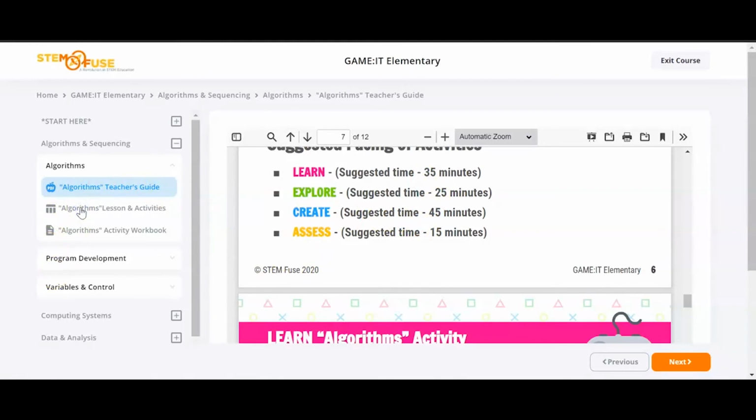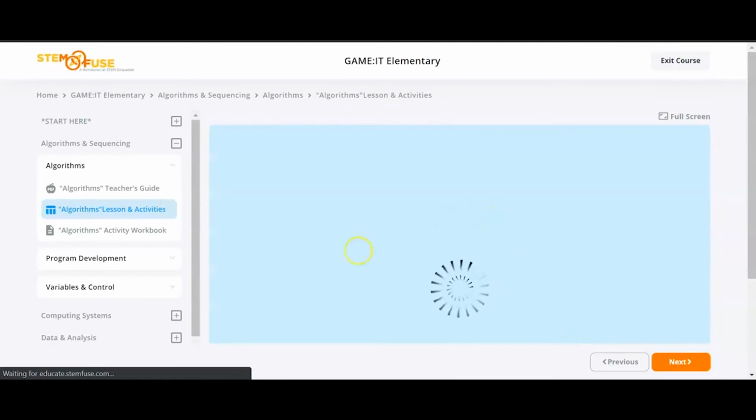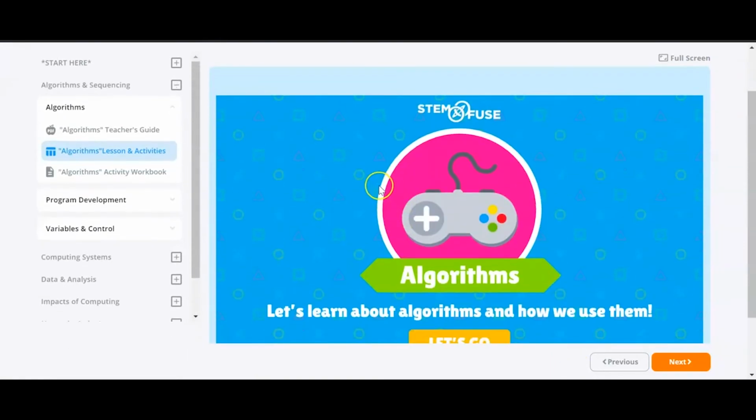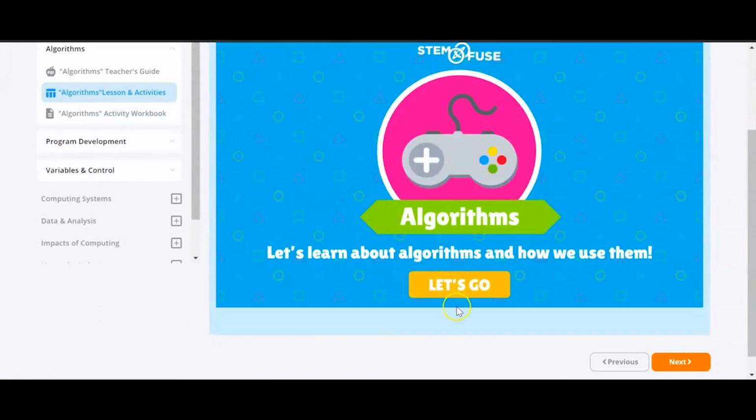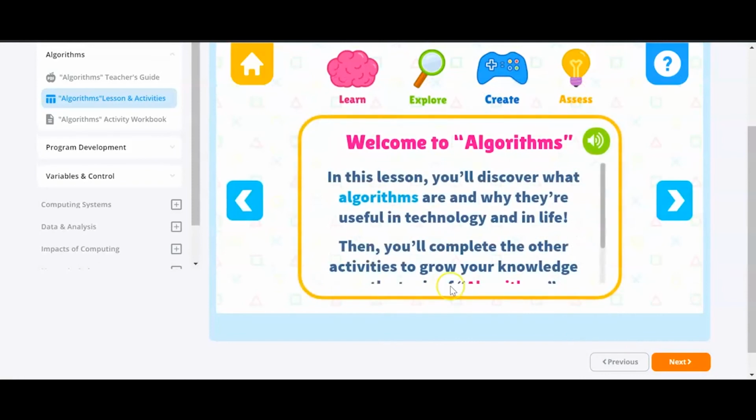Next, we're going to take a look at the lesson. Once you get into the lesson, you're simply going to use the toggle buttons to move around in the course. You'll have these forward and backward buttons, and you also have these icons at the top that you can go through with your students.